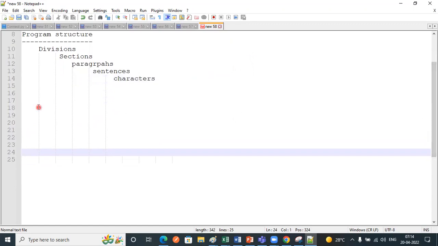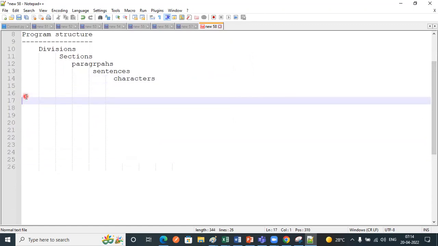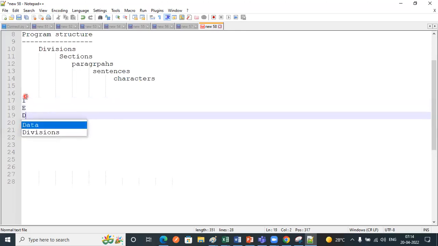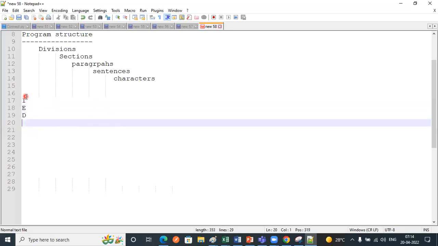So how many divisions do we have in COBOL? We have 4 divisions. I already told you, we need to remember it like this: IEDP. I means identification division.